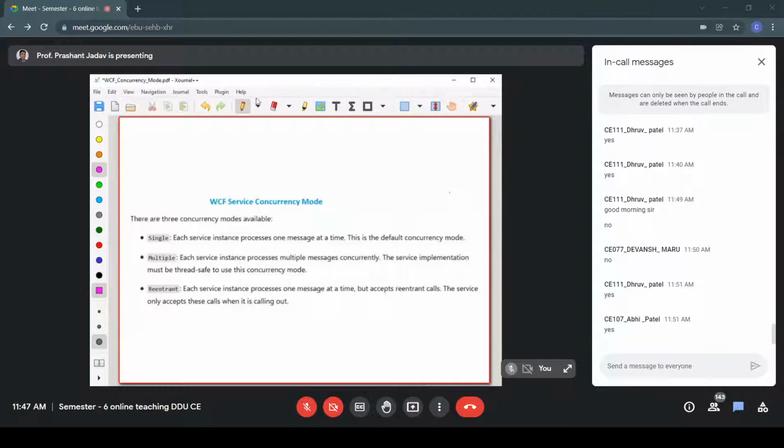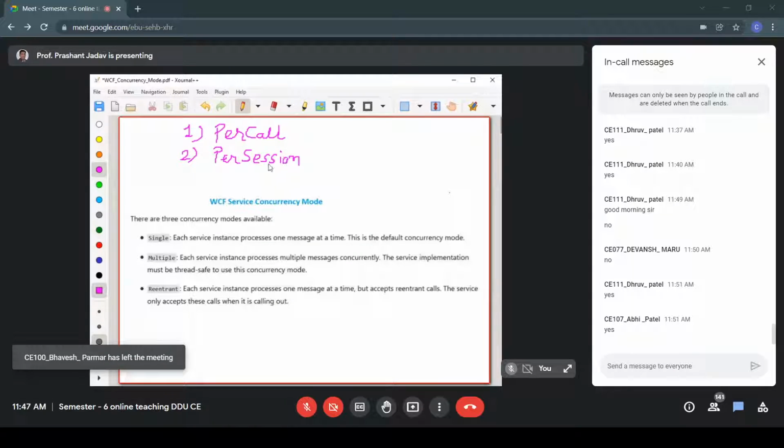Okay. So in WCF service, two concepts are important. Instancy, how many instances you want to create. So we have seen per call. So that means for every request from the client, a new service instance will be created. Then we have per session. That means for the same client, same proxy object, the same service instance will serve all the requests coming from the same client, same service, same proxy object.